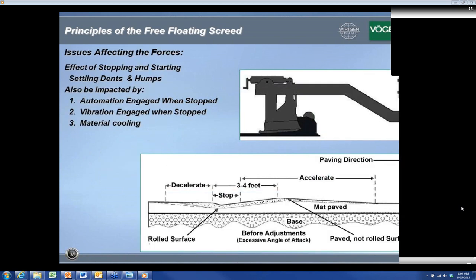Now let's look at some of the things that happen when we disrupt the pull force. As we know, the screed has weight. The asphalt is soft, so every time you stop, the screed will settle.